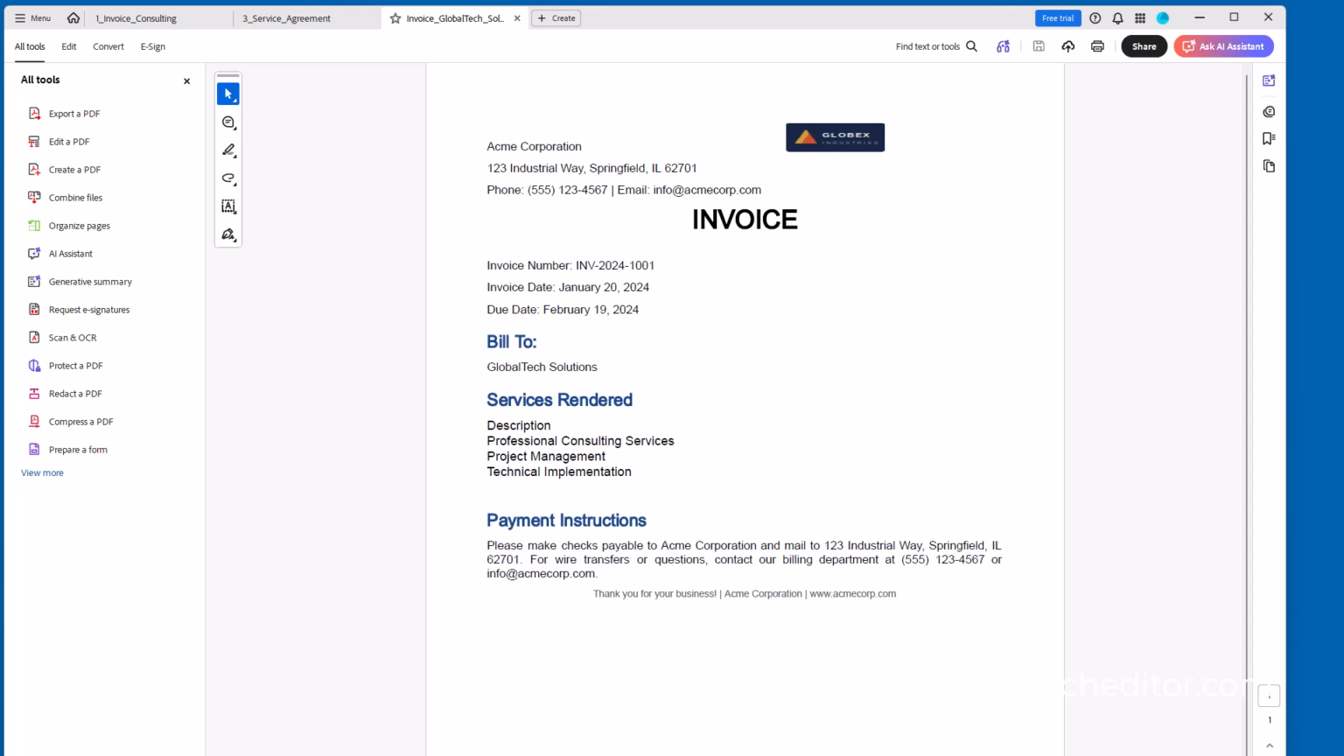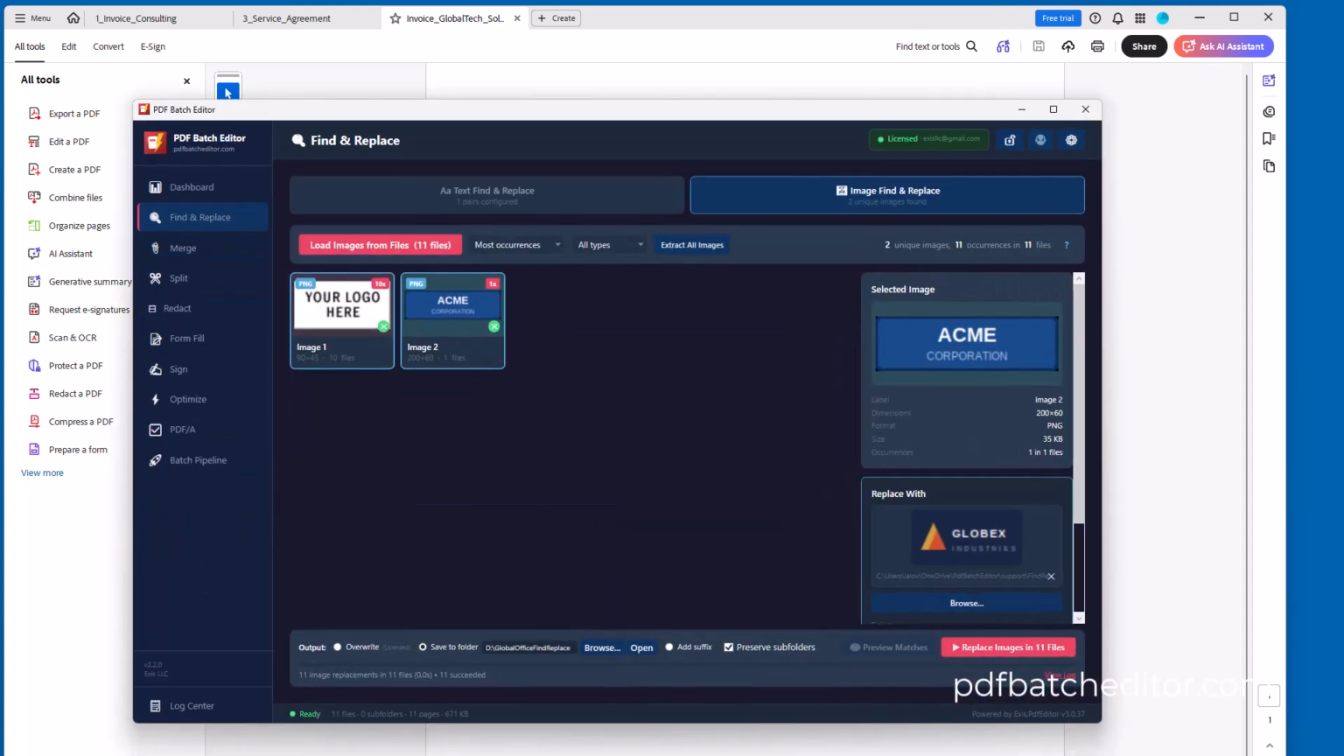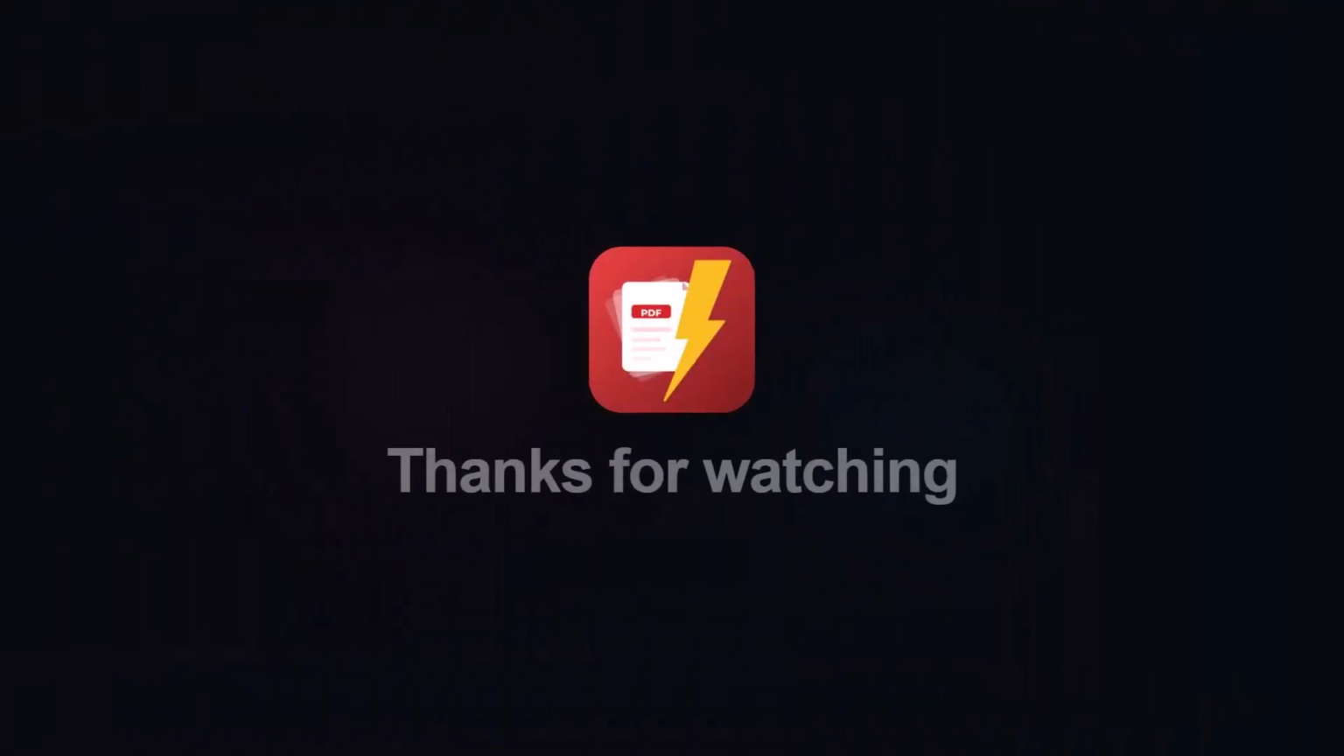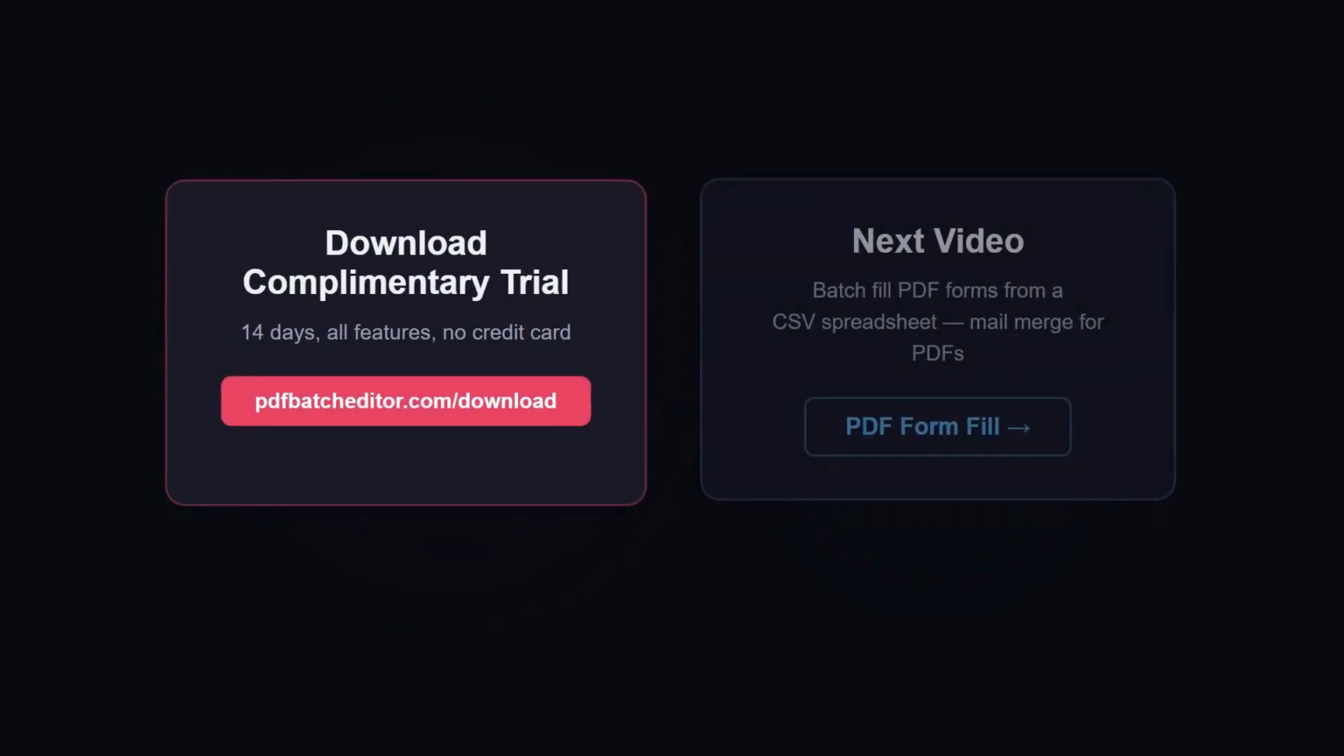You're not limited to one replacement. Remember that I set the logo replacement for the Acme Corporation logo with something else. Each image gets its own replacement. And you can combine image replacement with text replacement in a single operation. Replace the logo and update the company name at the same time. That's image find and replace in PdfBatchEditor.